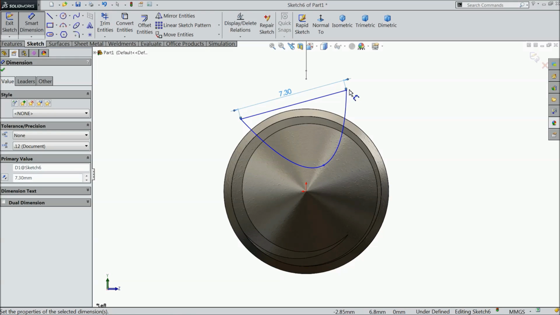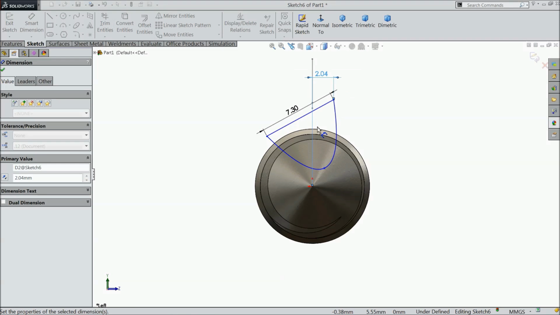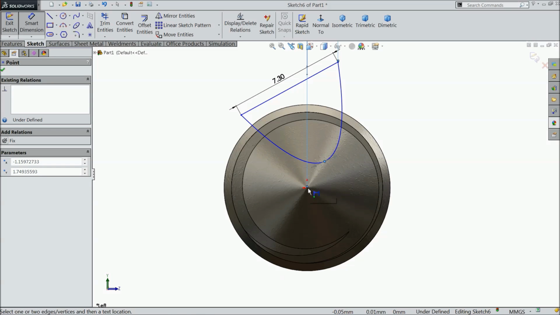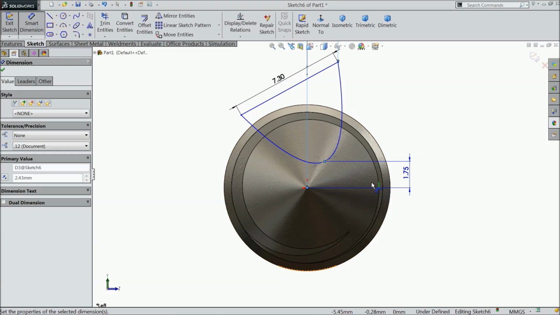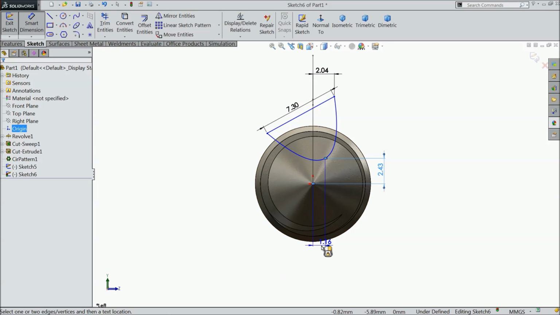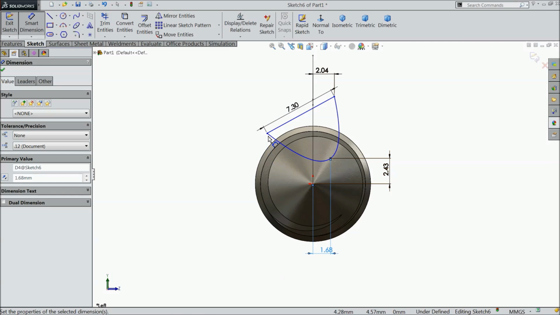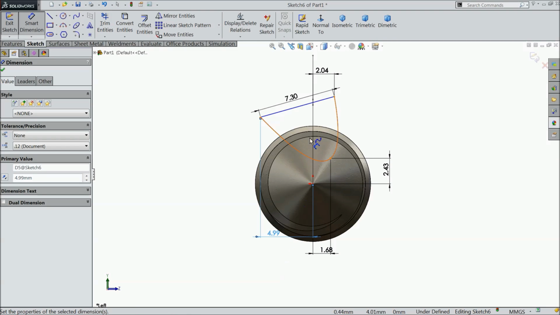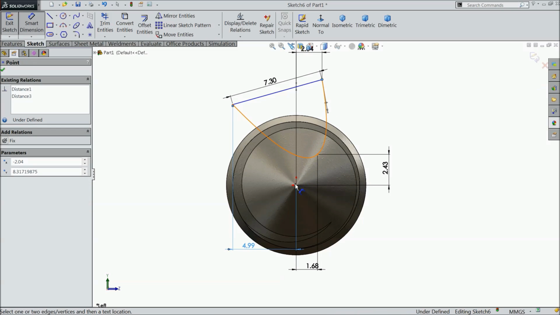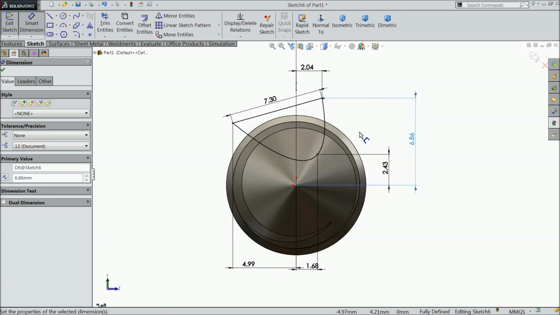7.3 mm, 2.04 mm, 2.43 mm, 1.68 mm, and the distance from here to 4.99 mm, and one more distance 6.86 mm. Now see, the geometry is fully defined.